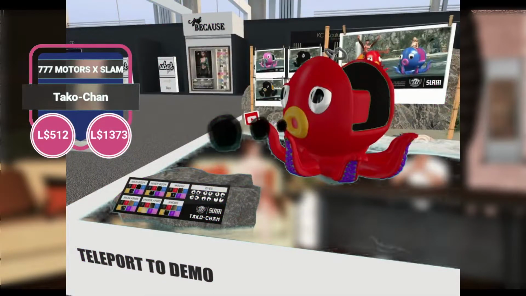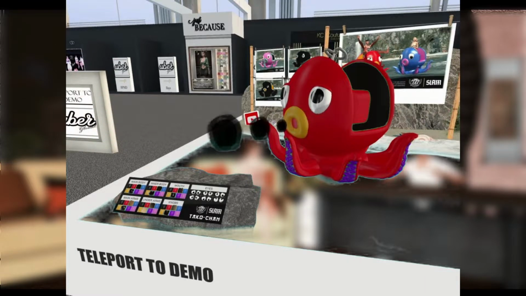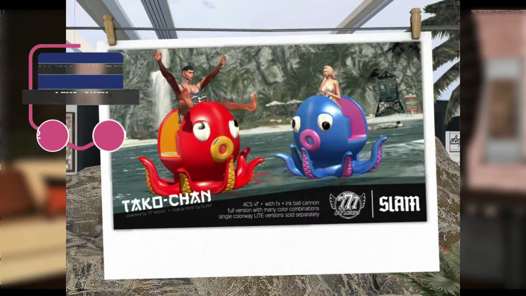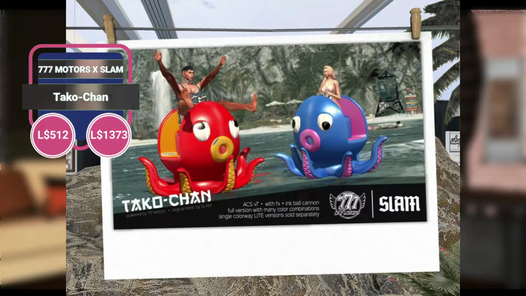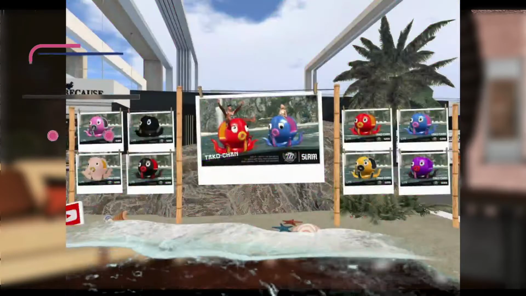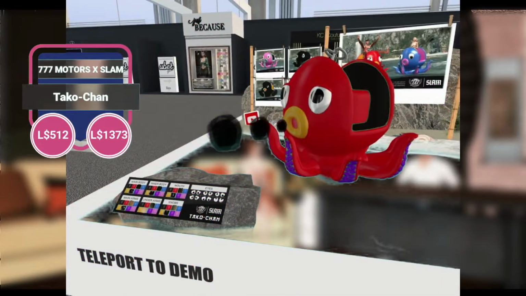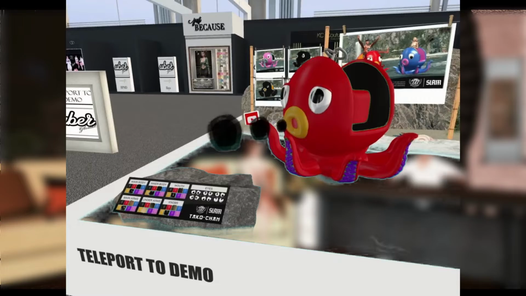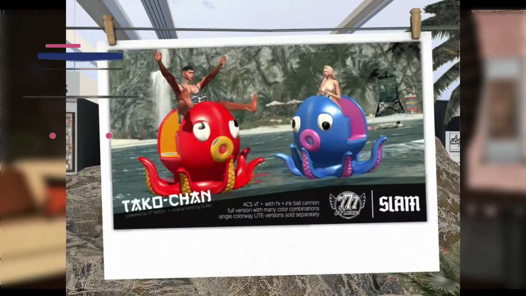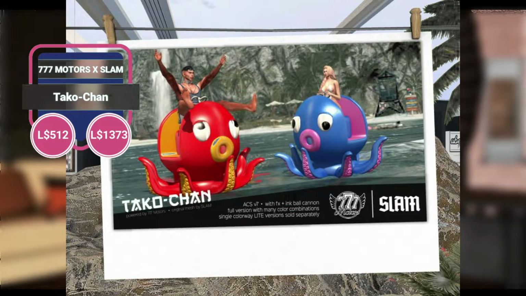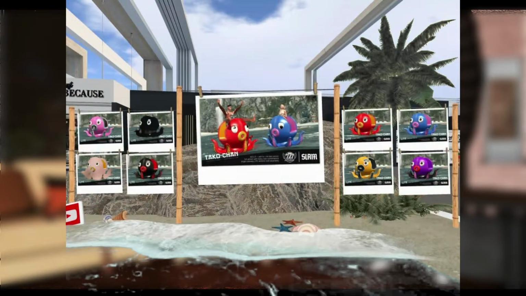Wow. Oh, that looks like a whole new way to bumper boat. That looks fun. That really actually does look like a lot of fun. We started with Taco-chan from the 777 Motors and Slam. It is a fun water transportation. I think I read it has a cannon. Oh, it does have a cannon that shoots stuff. Yes, that's cool. Shoots ink, an ink cannon right on the front. So you can make a fun game out of it.